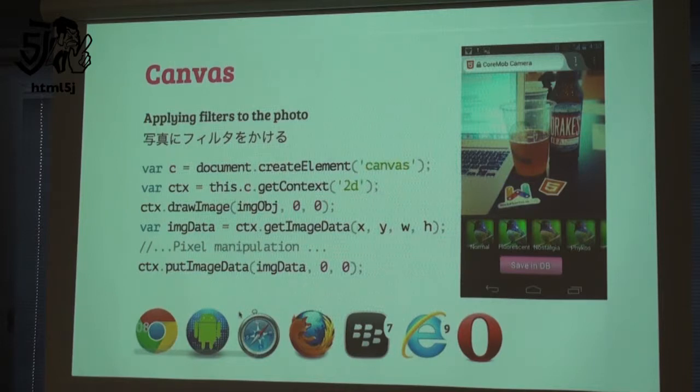So I get this canvas and get the pixel data from the canvas to tweak some pixels to give it nice filters like sepia, grayscale, or whatever filters. And the canvas has really great support. Most modern mobile browsers do support it.